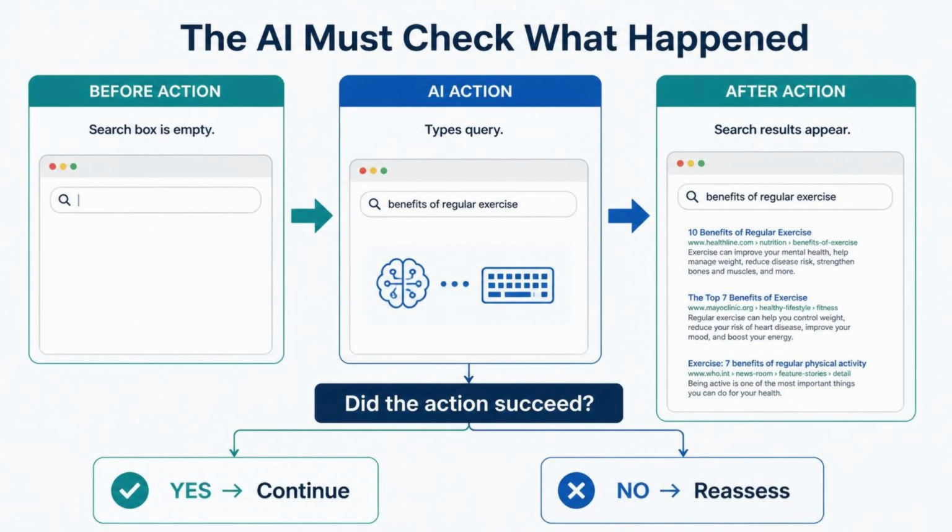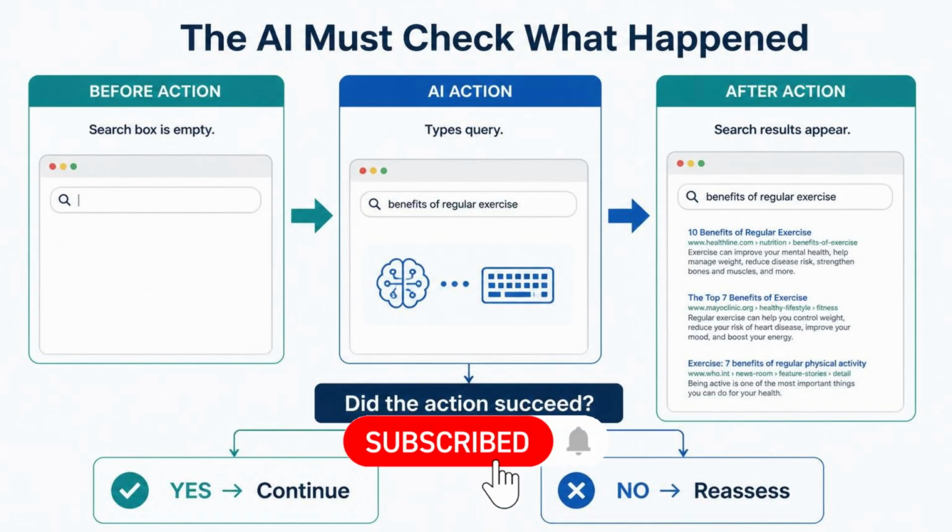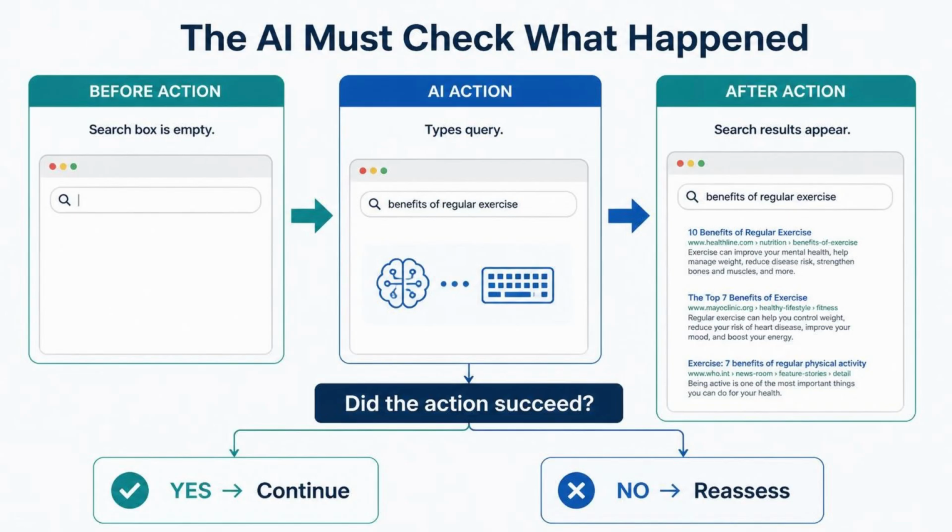But there is a major problem. What if the action doesn't produce the expected result? For example, the AI clicks what it believes is the search button, but maybe the website changed. Maybe the button moved. Maybe a pop-up appeared. Maybe the click didn't register. A simple automation script might fail at this point, but a computer use AI system can potentially observe the new screen and determine what happened. It asks, did my action work? Is the expected element present? Did something unexpected appear? What should I do now? This is why observation after an action is so important.